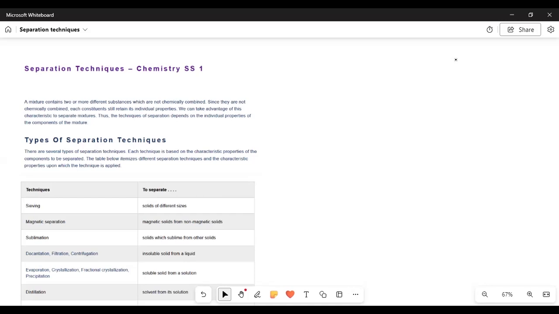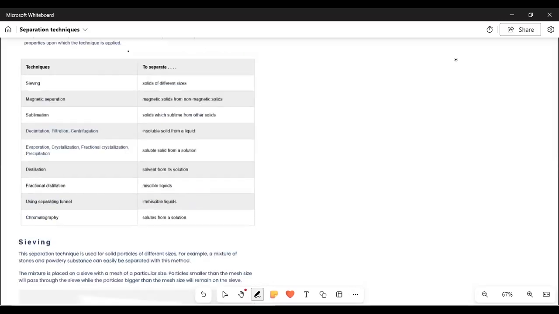As such, we have several types of separation techniques, and each technique is based on the characteristic properties of the components to be separated. The table below itemizes different separation techniques and the characteristic properties upon which each technique is applied. We have the first method here, which is more or less like the traditional method of separation used at home. And that method is sieving.